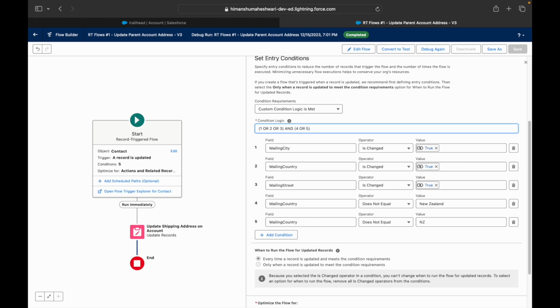Now, how would you read this? You would read this as either the mailing city, the mailing country, or the mailing street is changed, and either mailing country is not equal to New Zealand or it is not equal to NZ. Is that true? It's not true. It should be 4 and 5. So either one of the three fields has been changed and the mailing country is not equal to any one of the string literals that we have mentioned is when this particular flow should trigger.